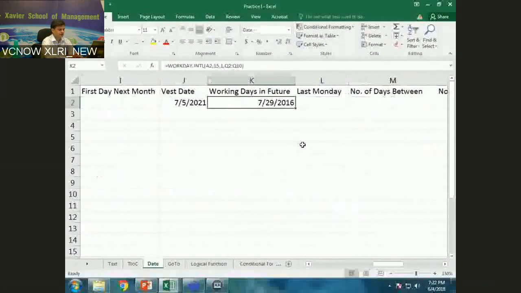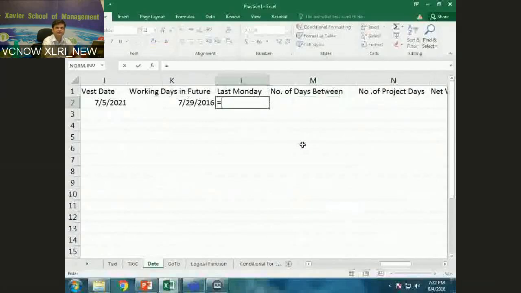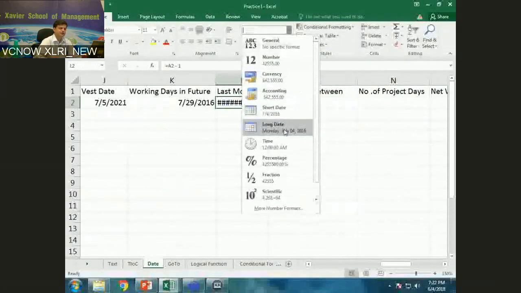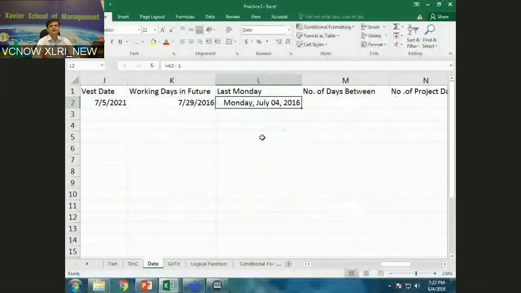So last Monday. The first date that I have with me is a Tuesday, right? So if I say A2 minus 1 and change it to long date, I can see that it's a Monday. Obviously, because it's a Tuesday, if I subtract 1 from it, I'll definitely get Monday. So this is what it is.